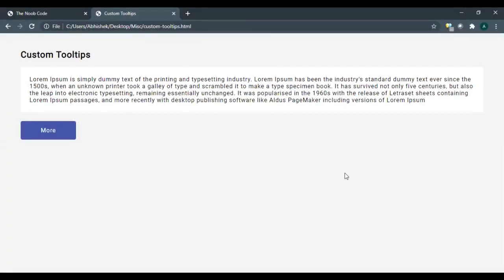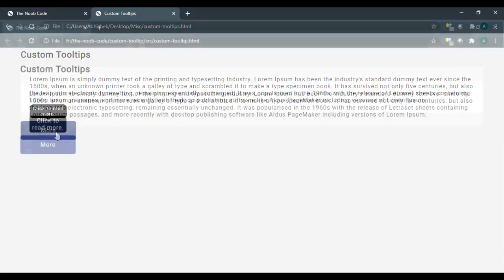Here I have a decent UI. When we hover on this button, we see a pop-up that shows and contains some additional information about this button. This is the tooltip that we'll be building. So without wasting much time, let's deep dive straight into our code.